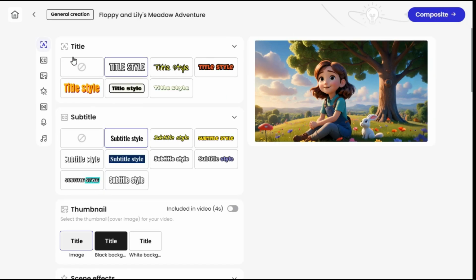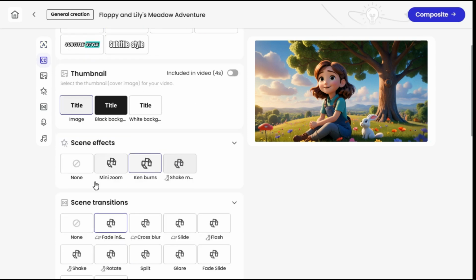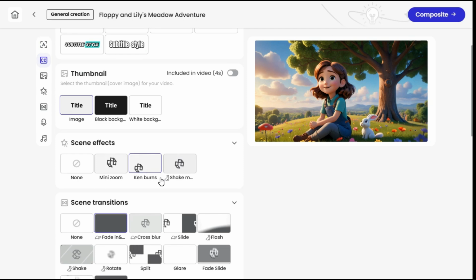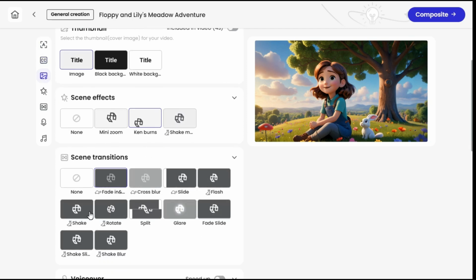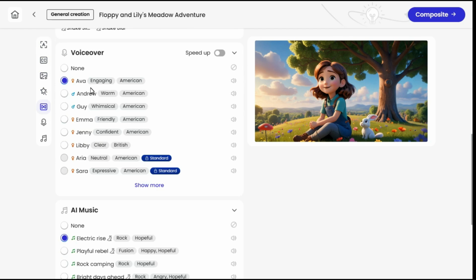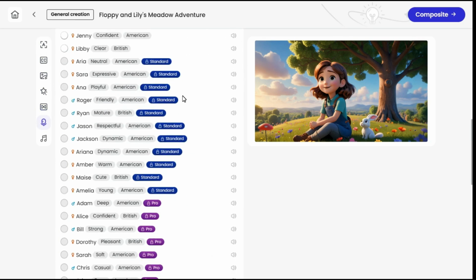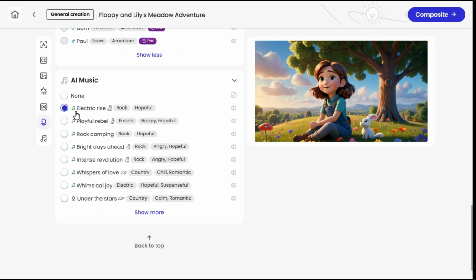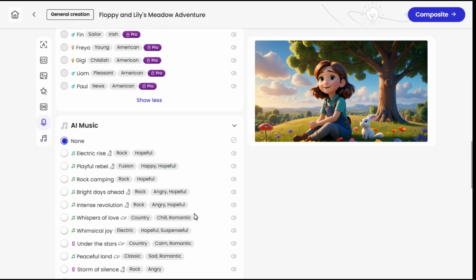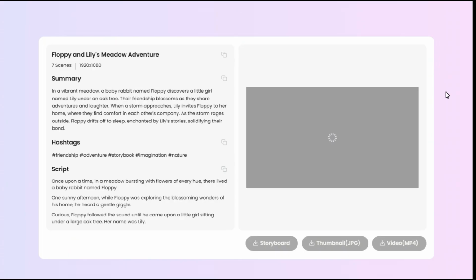After coming here, we can select the title of our video. If we want to add subtitles, we can select the style of the subtitles from here. Next, we can choose the scene effects, transitions for our video as we desire. We can choose any voice from the many free voices available here for voiceover. Finally, we can select any music we want as the background for our video from the AI music available here. Once we are satisfied with all our settings, we will click on the Composite button, and it will start generating a 3D cartoon animation video for us.